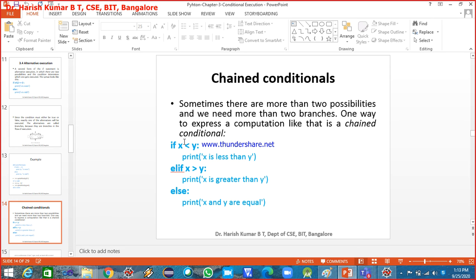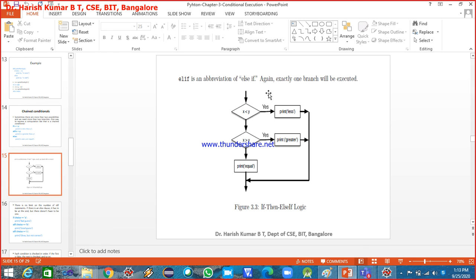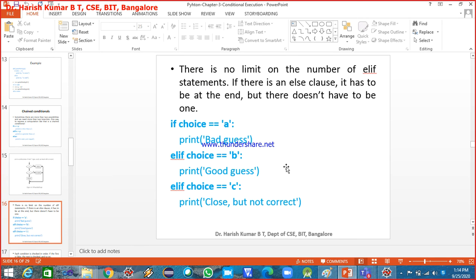So first it will check with this condition. If this is true, this is executed. If this is false, then it will go for checking with the next elif condition, and if it's true, this gets executed. If none of them are true, then it will finally go to the else part. Okay, and the simple flowchart for it is something like this. So if this is true, this. If this is true, this. So finally, if none of them are true, it will come to this. So we have a simple example on this. So choice is equal to A, print bad guess. Elif choice is equal to B, good guess. Elif choice is equal to C, close but not correct. Something like this.